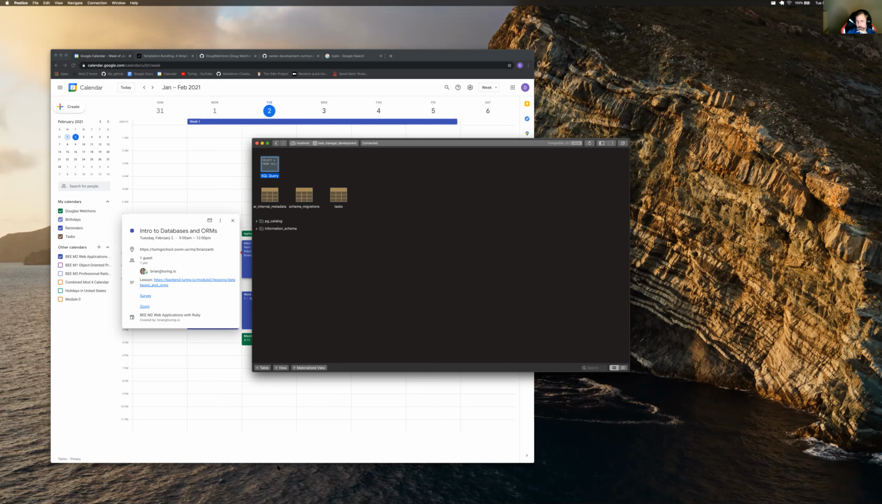So now I just got to figure out how to get to my breakout room. That's another challenge. There we go.